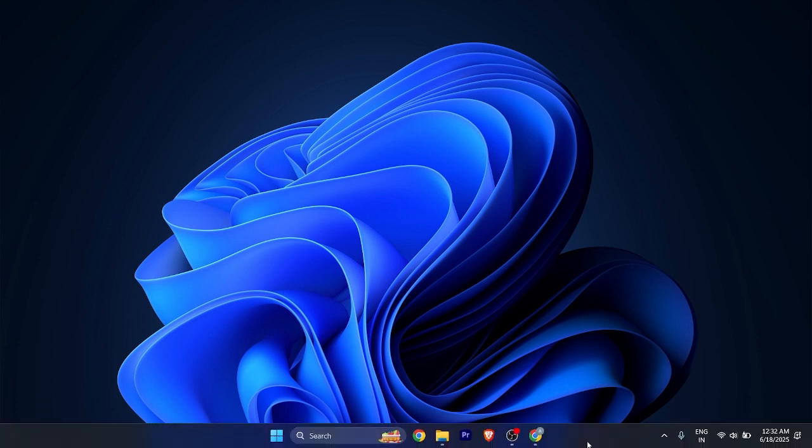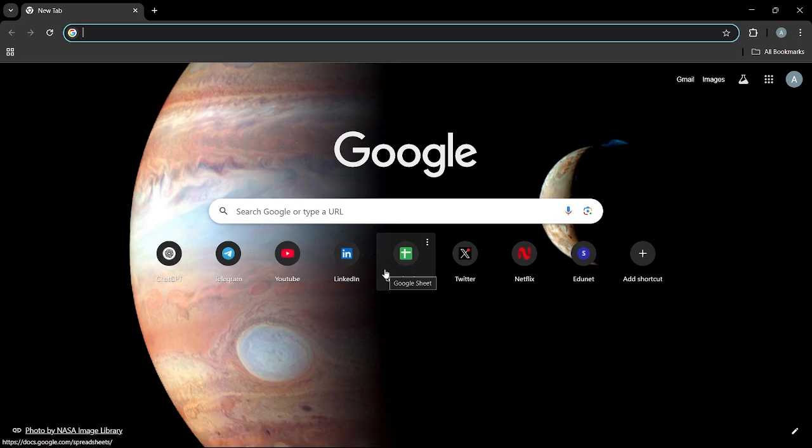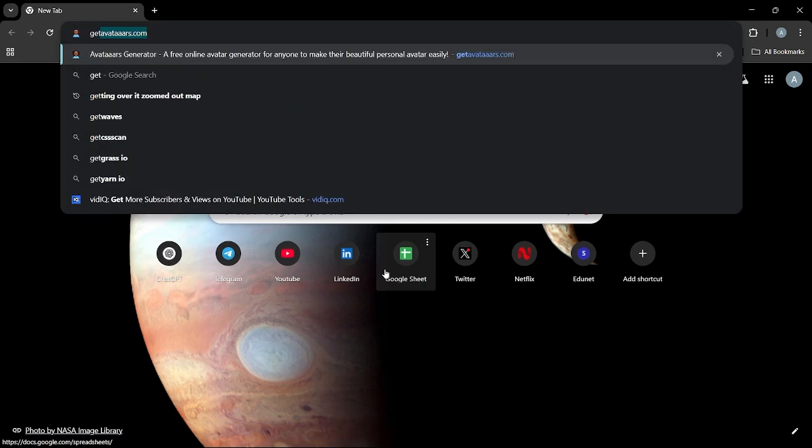Now in order to do it, just simply open any browser and in the search bar, just simply hit getavatars.com. Make sure there are two A's in the avatar spelling. Once you do that, just simply hit enter.